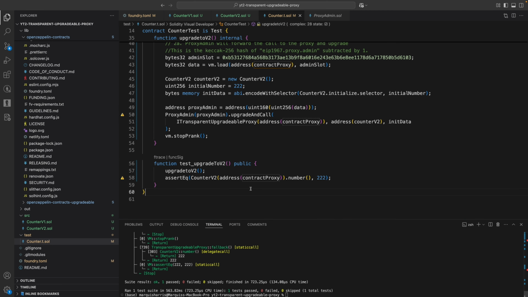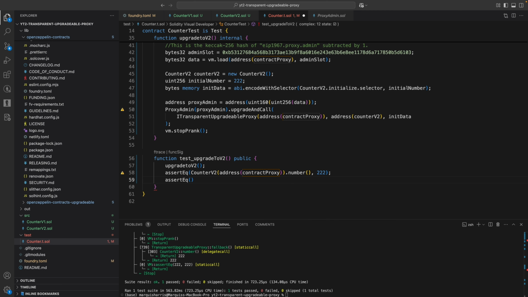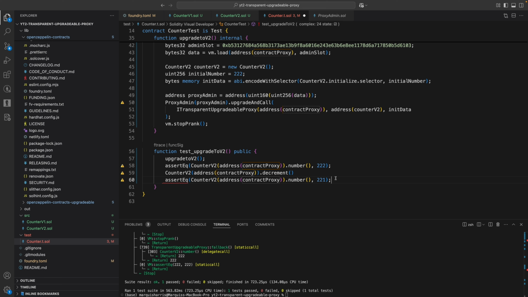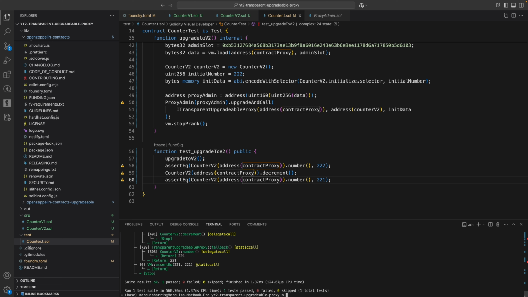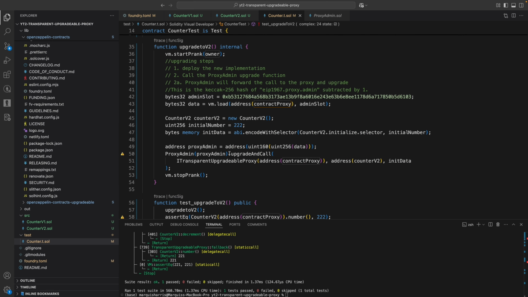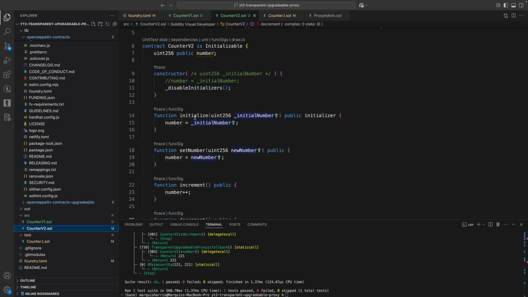And then let's actually test one more thing. Let's make sure that we have the new functionality added to our contract. So let's do first decrement. Okay, and assert that the current number is equal to 221. Let's run the test again. And perfect. So 221, 221. So we successfully upgraded the contract to version 2, and we successfully set an initial value for the number in the initialize function.